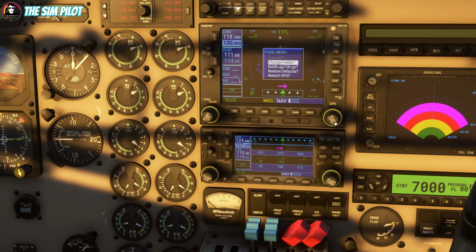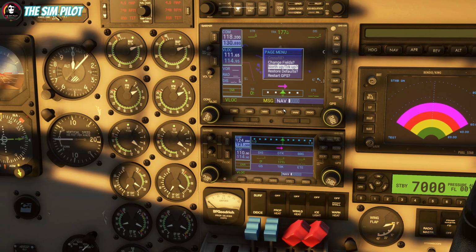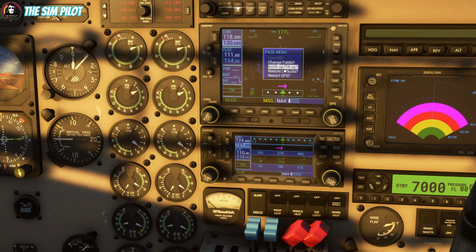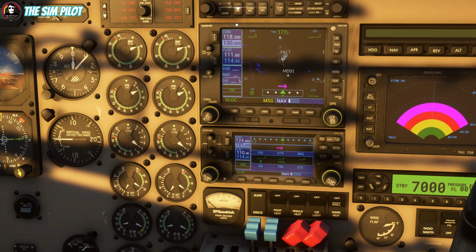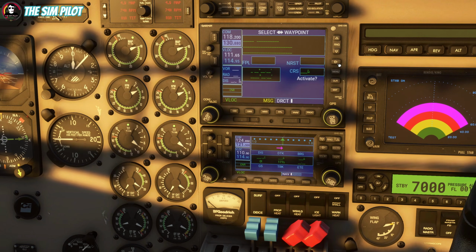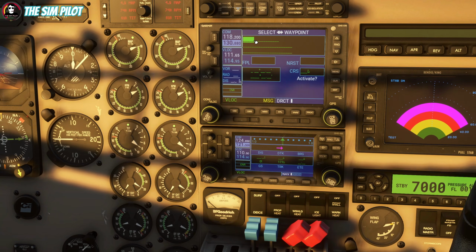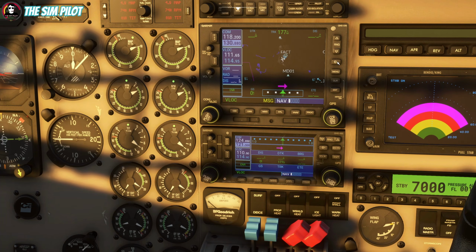And some of the other menu options are you can change north up or track up. That means the direction you are heading will be always up if you enable track up, or north will be always up. You can restore to the defaults, and you can restart the unit from this menu. Let's take a look at the other buttons here. Direct to, which lets you select the waypoint and navigate to that waypoint directly. That's same as a Garmin unit.